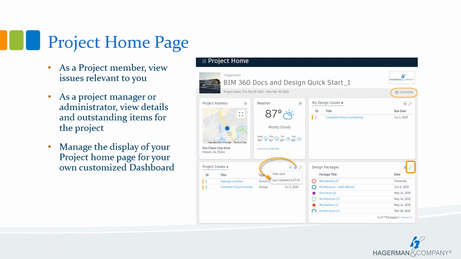The information presented in the project homepage depends on your project module, the module access that you have, and your project permissions. At a high level, project members can view issues directly relevant to them. For many project members, they can quickly see if they have any issues assigned to them that need to be addressed. In this case, as the project manager or the administrator, you can view details that can help you understand the most pressing needs as well as outstanding items at a project level.